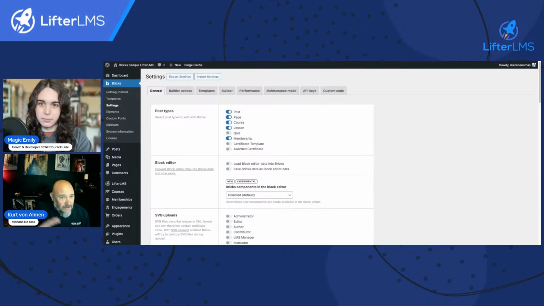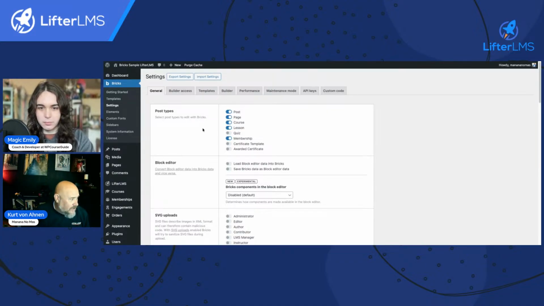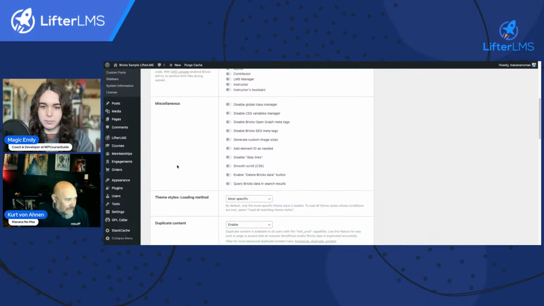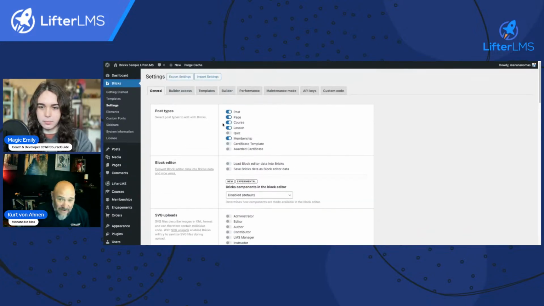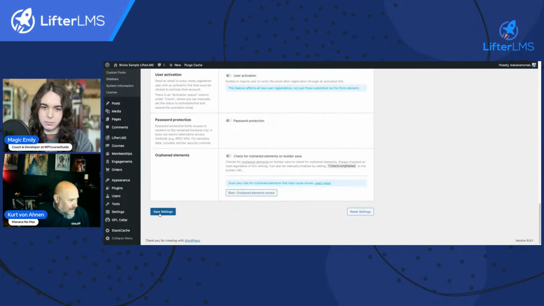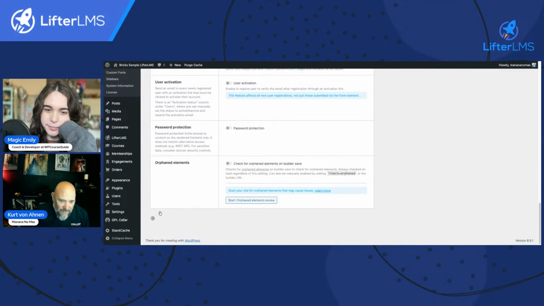Pro tip here: just always use the standard Gutenberg WordPress block editor for your certificates, and you can't go wrong. So we'll stay there. And then if we take a look at some of these other options, convert block editor data into Bricks data, there's all these things that you can click here. But the main thing we want is access to that course page to be able to make edits. So if I go all the way down to the bottom here, I'm going to click save.